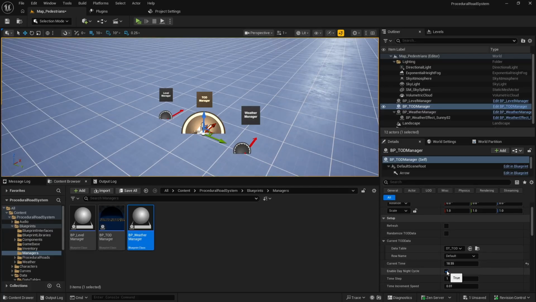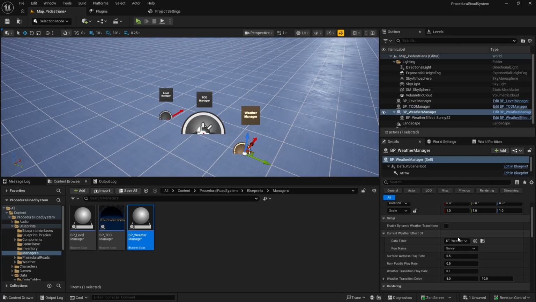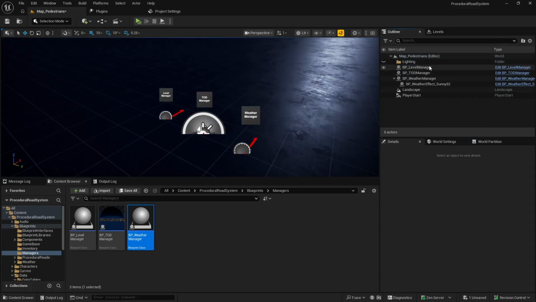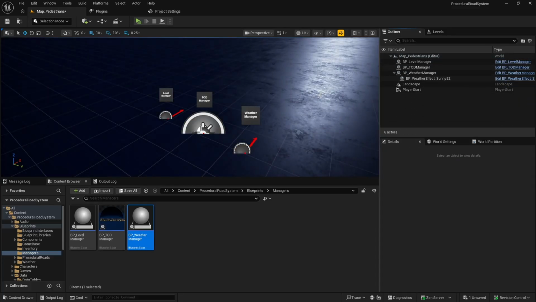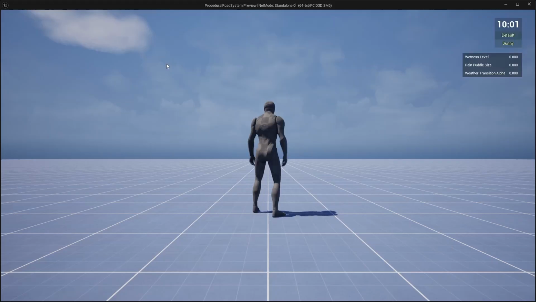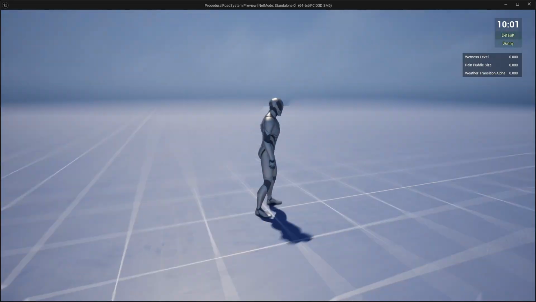And I'm going to disable the day-night cycle just for the time being. And as the weather also, I'm going to keep the sunny weather and disable these dynamic weather transitions. And we don't need these lightning effects anymore because TOD manager will handle all of those stuff for us. At the TOD manager, as the time, I'm gonna give like maybe 10. Okay, we are good to go.